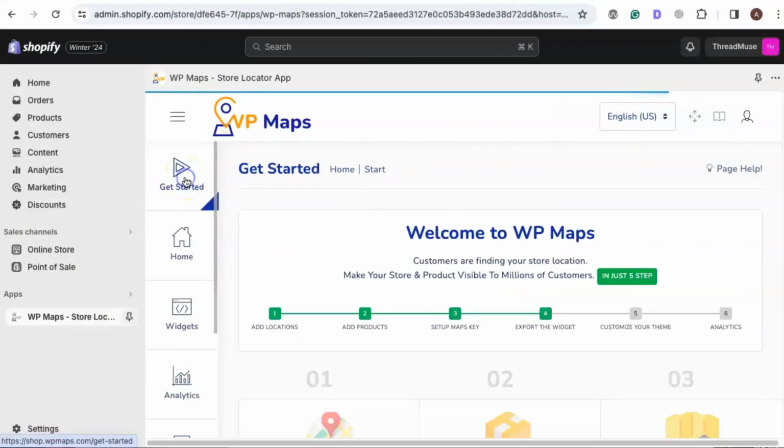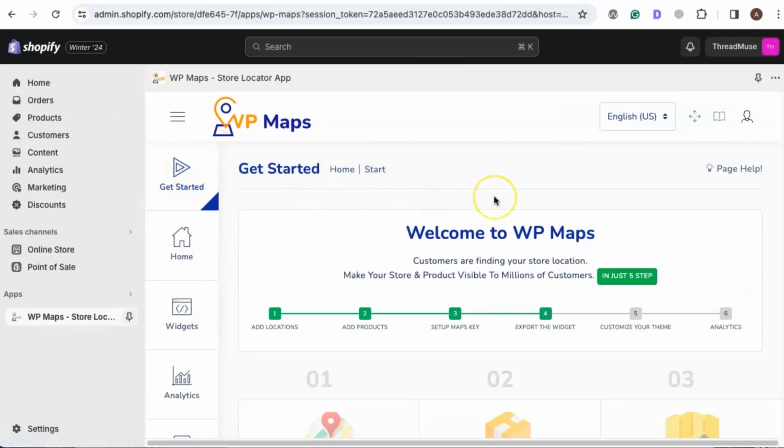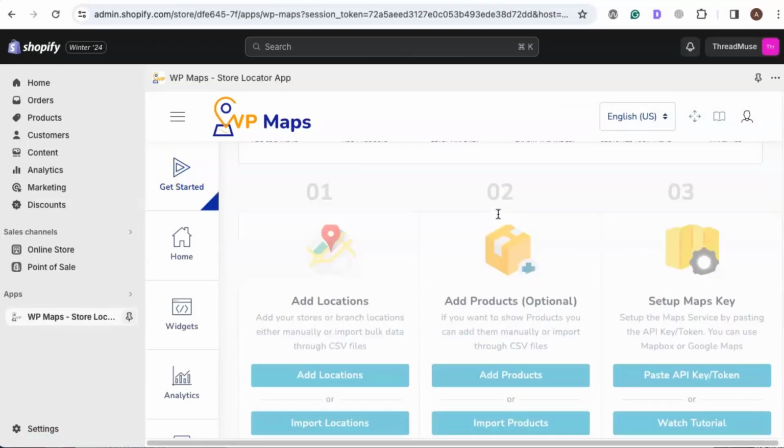Now let's go back to the Get Start tab and proceed to step number 2. Now step number 2 is an optional step because WP Maps can also allow you to add a product locator to your Shopify store. So if you want to make a product locator, you can add products through step number 2. And the procedure is the same as the previous step. You can import products by uploading a CSV file, or you can add products one by one by clicking on this button here. So that's the optional step.